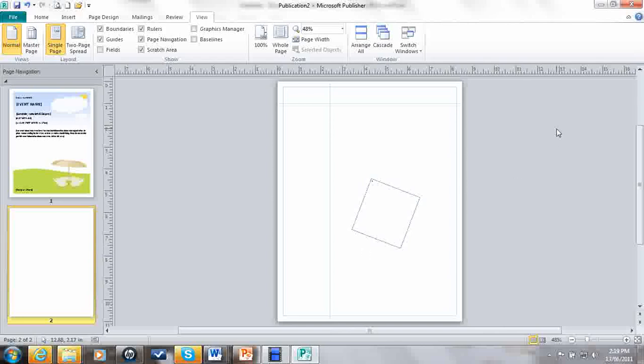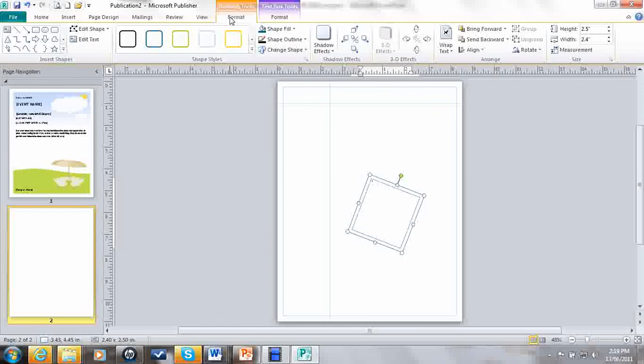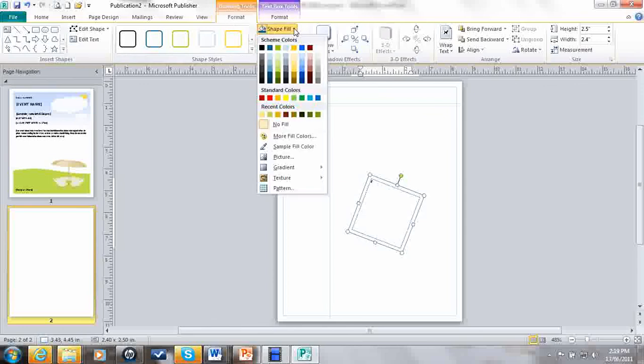Now another thing we need to have a look at is this area in here, the grey area. That's what we call the scratch area. So my text box, let's fill it in a colour so we can see him. This format, let's go shape fill. I'll just fill him in yellow for now.